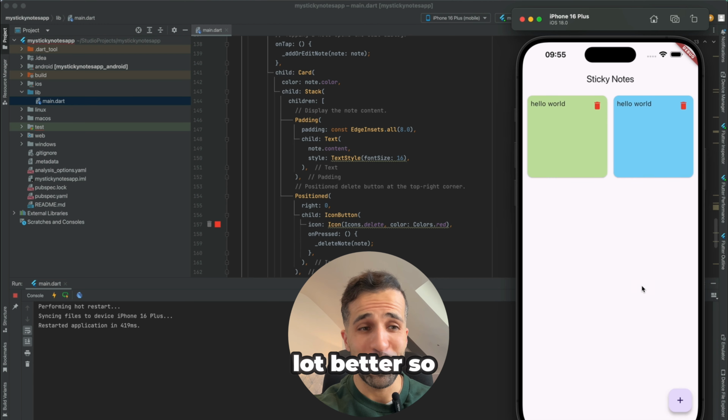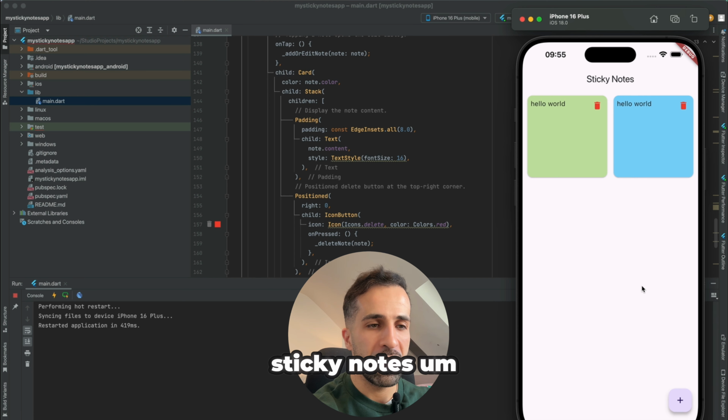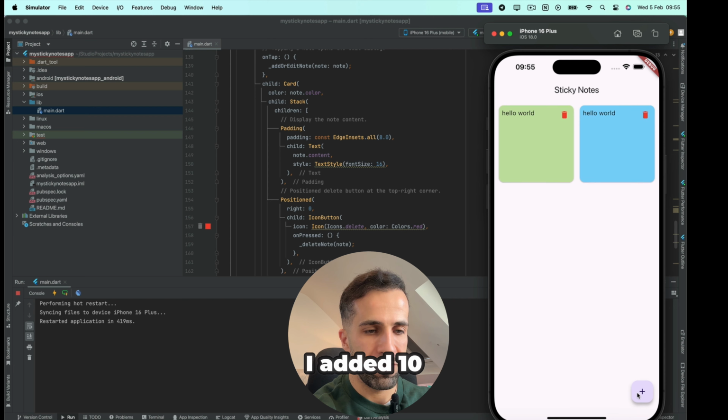That is a lot better. So straight away you can see the difference between the low tier and the high compute tier. This is actually making real sticky notes. I could even slide down. Okay, let's say if I added 10.